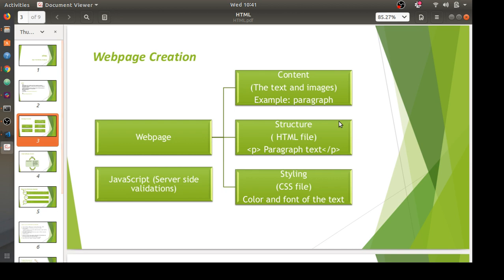Going further, the most important part of website creation is the basic web pages. Since we are just starting off with HTML today, we are not going to delve deep into how an entire dynamic website can be brought up. We'll just restrict ourselves to a web page. The main components of a web page are the content, that is the text, the images, or any content that you are trying to show to the world through your web pages. That's the crux of your web page.